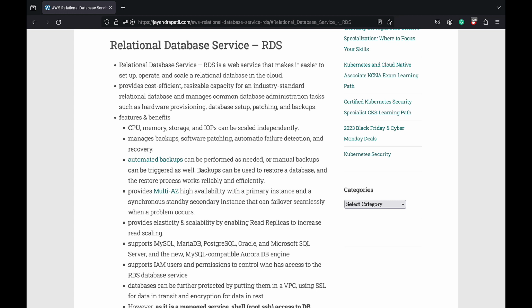RDS provides a lot of features and benefits. You can scale the CPU, memory, storage, and IOPS independently. It manages backup, software patching, automatic failure detection, and even recovery. It supports periodic automated backups, and manual snapshots can be triggered as well. Backups can be used to restore a database, and the restore process works reliably and efficiently.